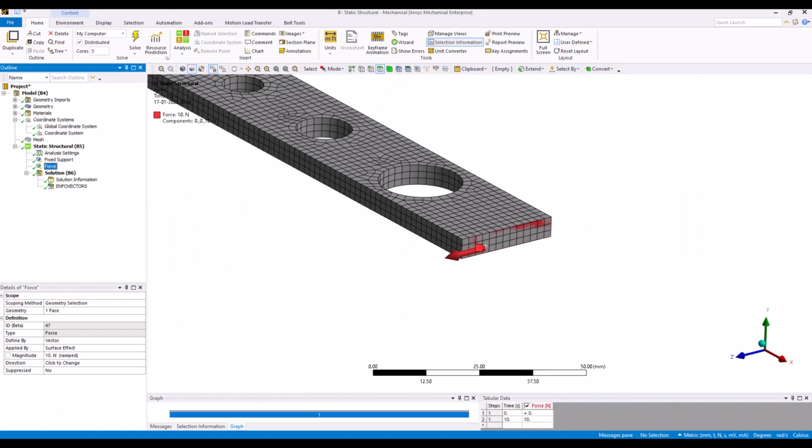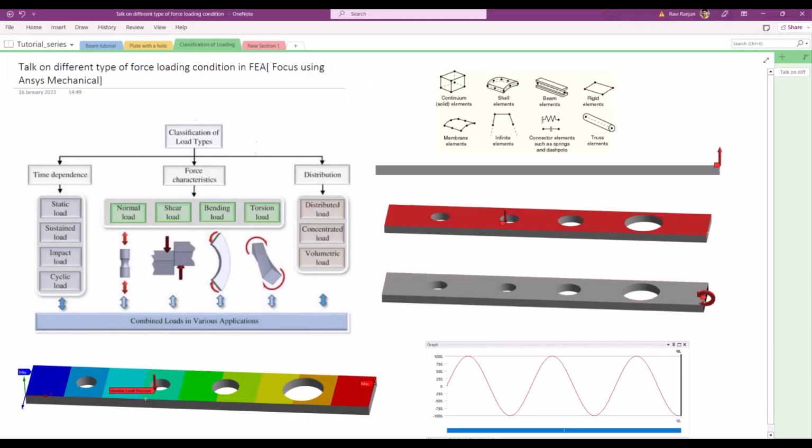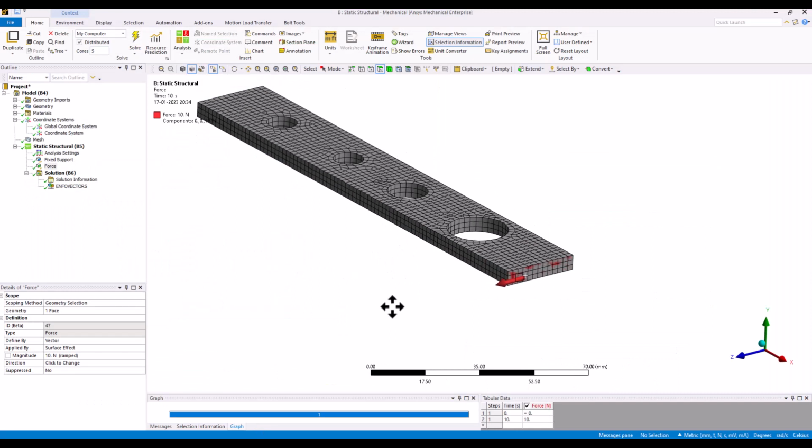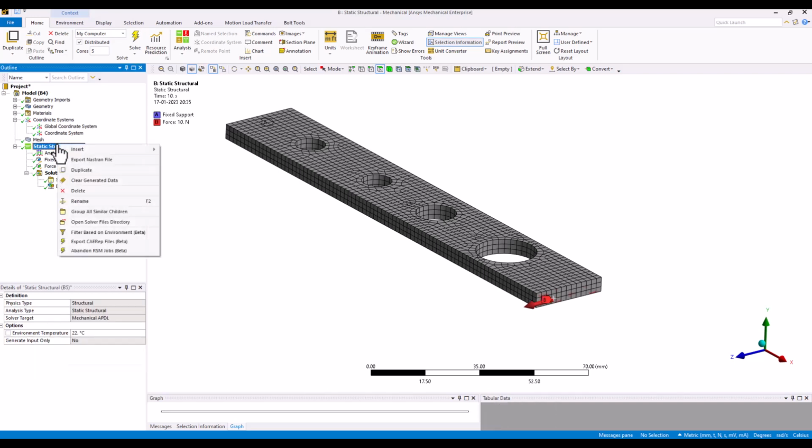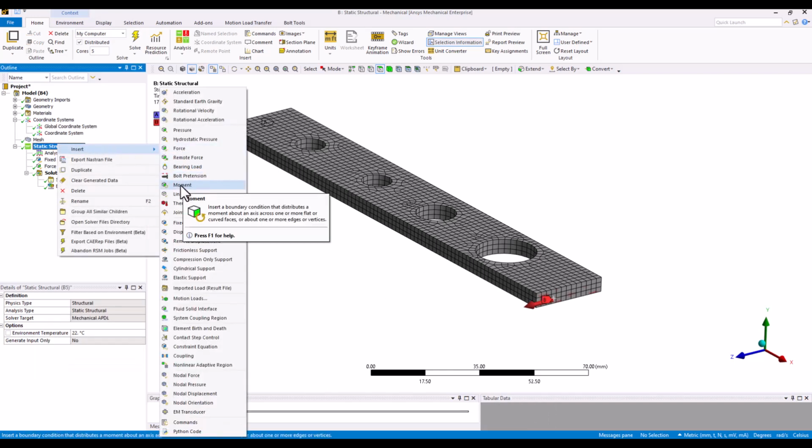Now next is that suppose if you want to apply some type of bending load. Bending load is something that is applied on some type of rotational degree of freedom. Whenever we are dealing with any 3D elements, we only have access to our translational degrees of freedom, that is u, v, and w. We don't have any rotational degree of freedom in the model. So for applying any type of bending load or moments, you can directly use this moment condition.